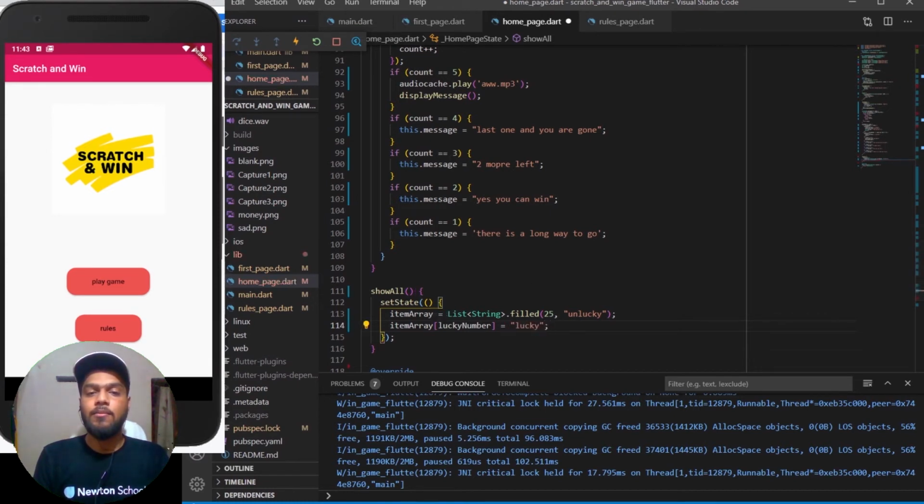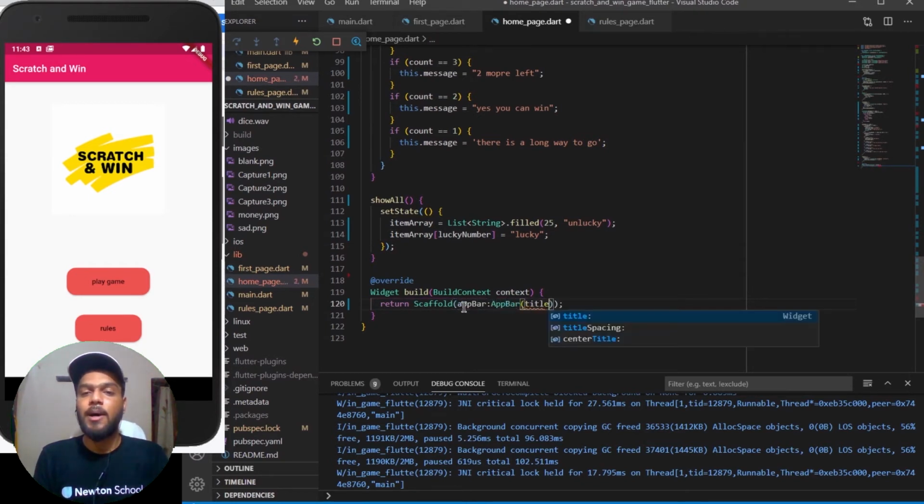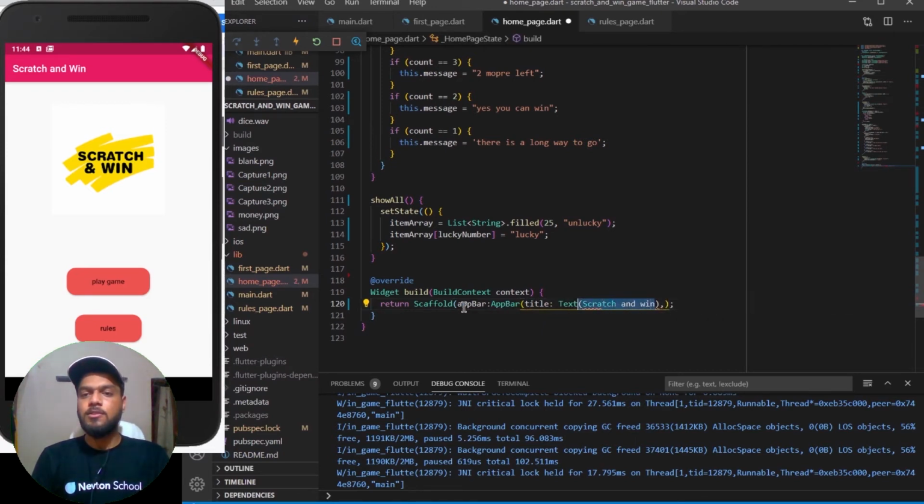And now let's start working on the body part or the return statement for the build of this particular HomePage class. So in place of container I'll be adding a scaffold which will be having an app bar with the title of text. So the text will be displaying scratch and win. So this title will be equal to scratch and win, adding some commas so that the formatting could take place.